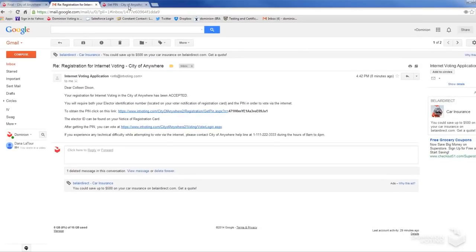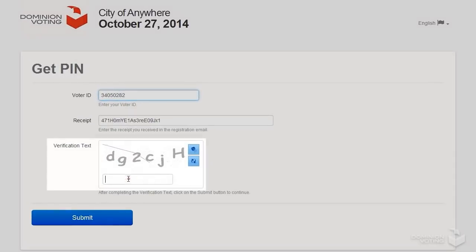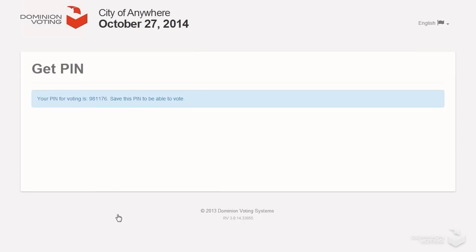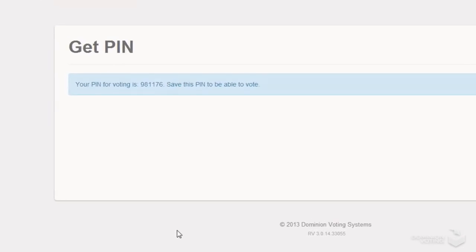Lastly, enter the verification text by typing the letters and numbers in the order they appear. Again, if you cannot read the characters on the image, press the Reload button to load a new image. Your response is not case sensitive. Click Submit. You will be presented with a message containing your PIN number. Save this PIN in a safe place, as you will need this PIN in addition to your voter ID in order to vote.